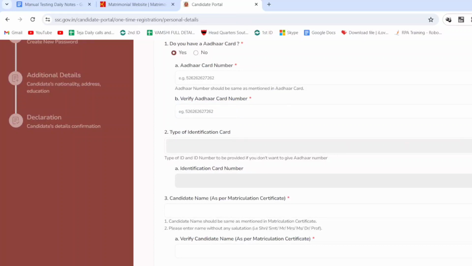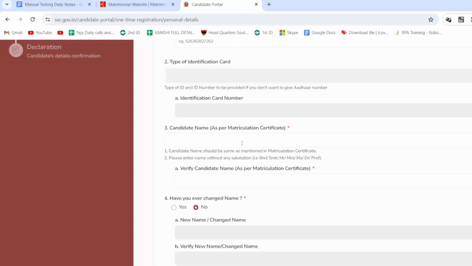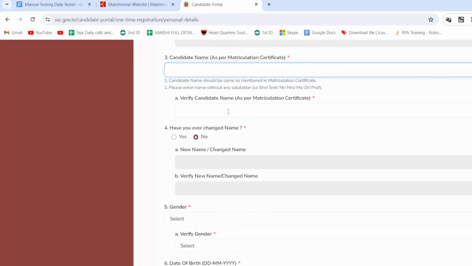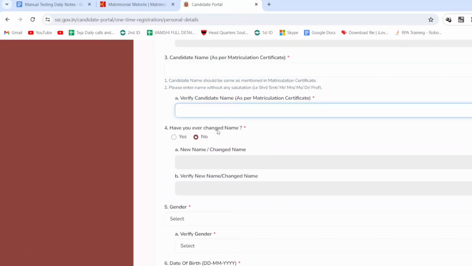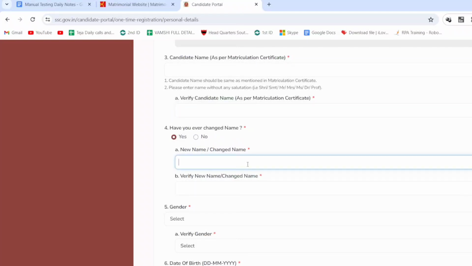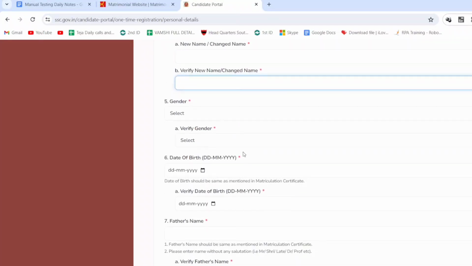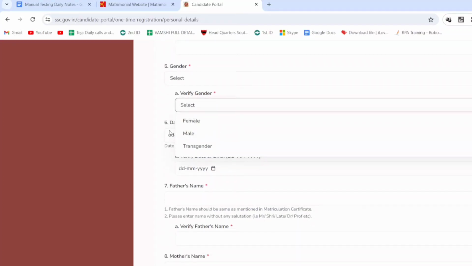Type of identification we have to enter. Candidate name we have to enter. Verify candidate name, one more time we have to enter. Have you ever changed your name? Yes, we have to enter the name change. We have to enter the gender and confirm the gender again one more time.